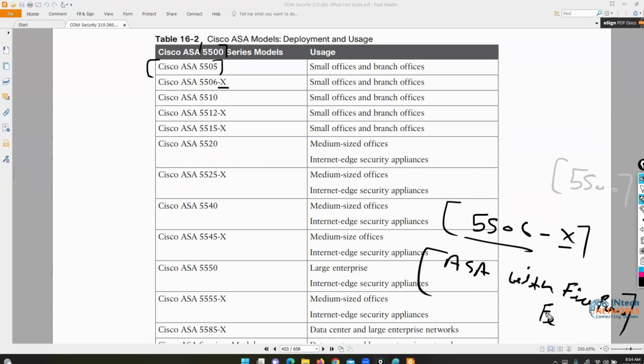What is firepower technology? It's a separate thing. In Cisco, this is called NG-IPS, next generation intrusion prevention system. It's a separate box, called Cisco Firepower or NG-IPS. So my point is, if you have any firewall box with X in the name, it means you have a Cisco ASA firewall box with the firepower feature, so you can use the ASA feature and the firepower feature.